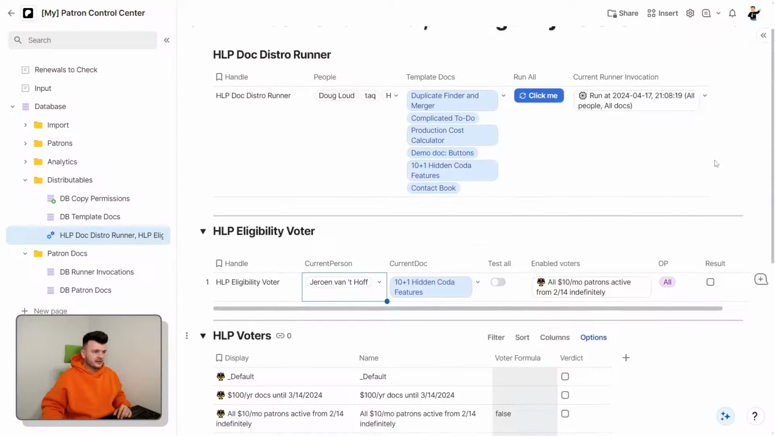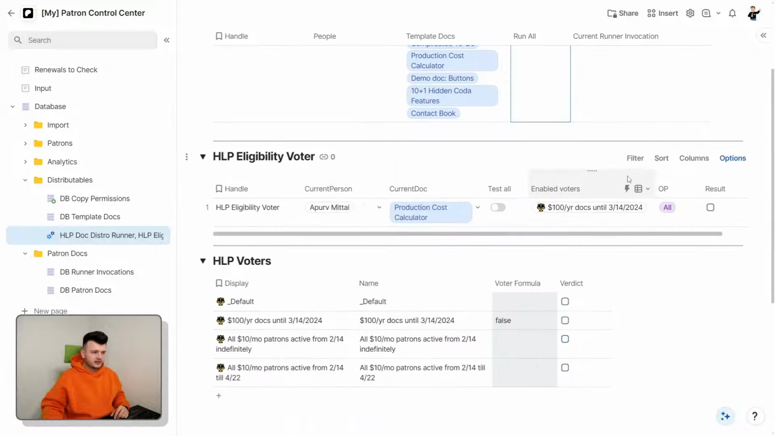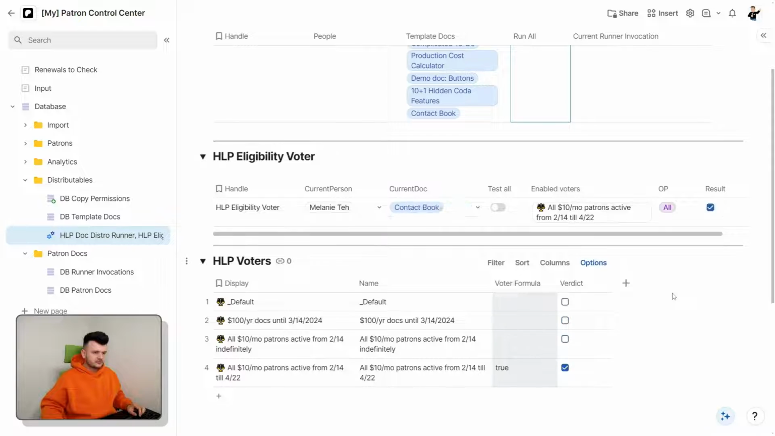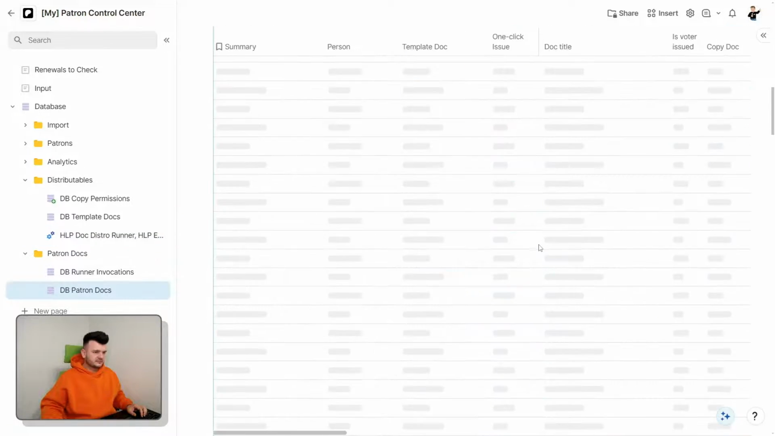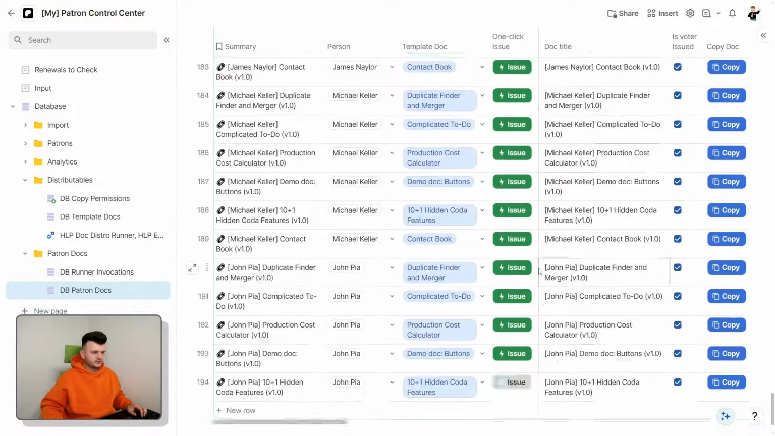And of course, I'm not tweaking these options manually. I have yet another singleton table that does this for me. I just select all the people, all the template dogs, press run all, and it runs through all people. And you can see how nicely it checks on each dog, on each person. And as it keeps running, it keeps adding rows to the table of individual person, dog, person, dog.